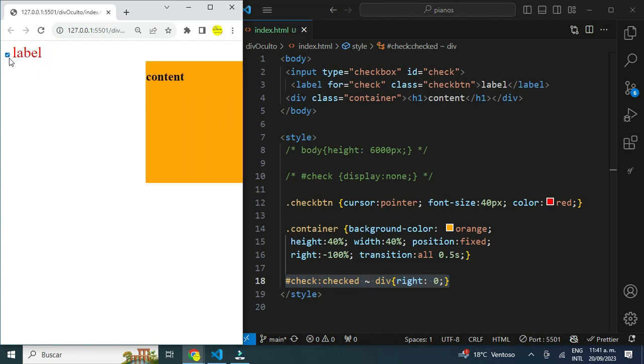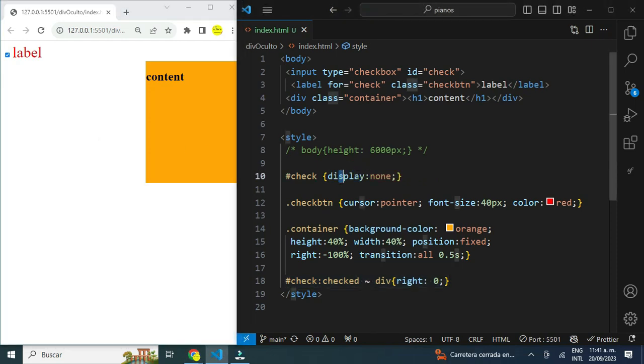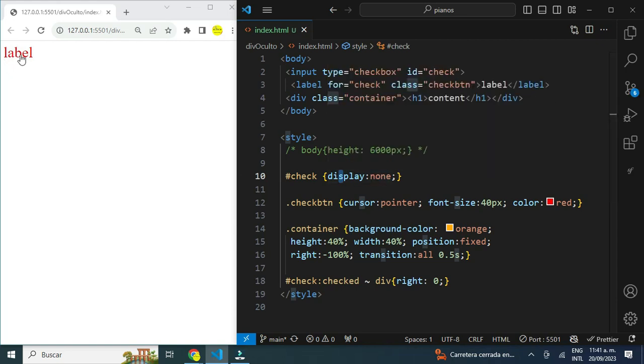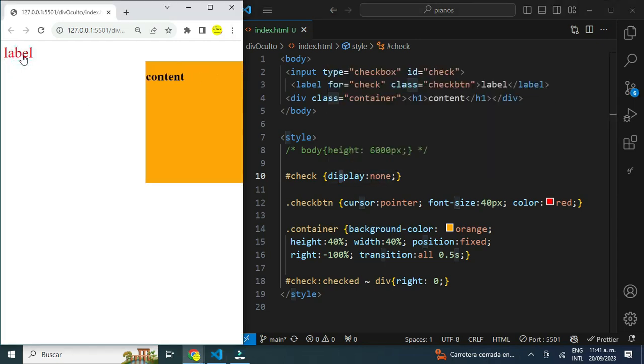Now I don't want to see this checkbox, so I can just create this line, check display none, and the checkbox will disappear, but the label will still work with them, with the checkbox and with the div.